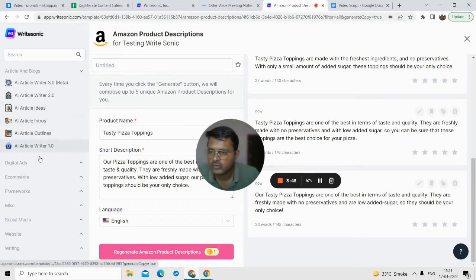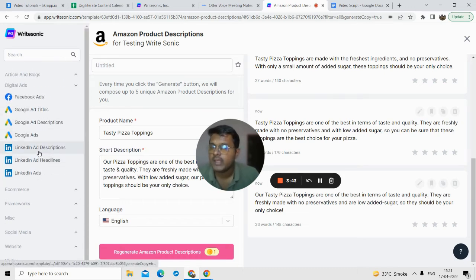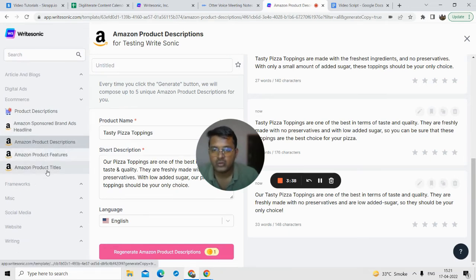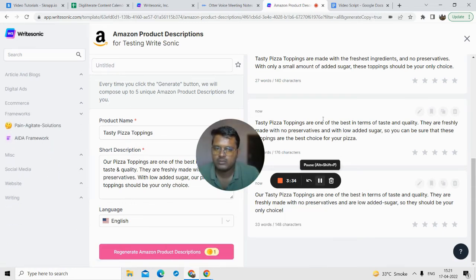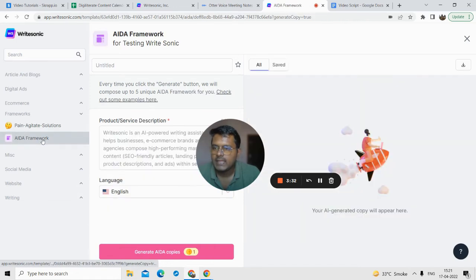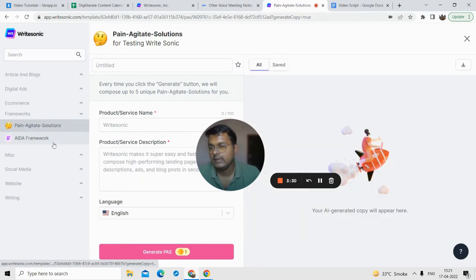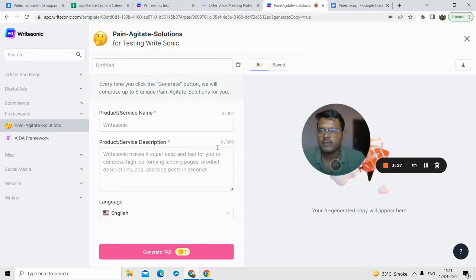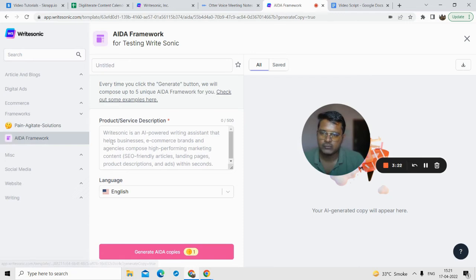But I would like to show you that you can do different things. You can generate LinkedIn ads, Google ads, Facebook ads, product descriptions, product titles, Amazon product features. You can use the AIDA framework, or Pain Agitate Solution. Let me show you how it works. What is AIDA basically? It is attention, interest, desire, and action. So these are the frameworks you can use as a sales copy that works best.